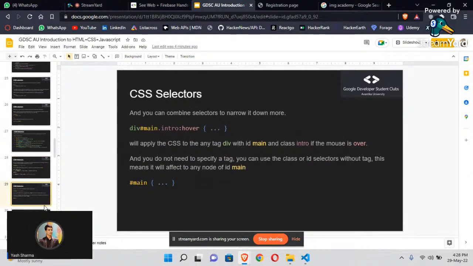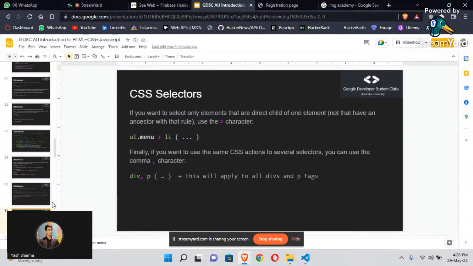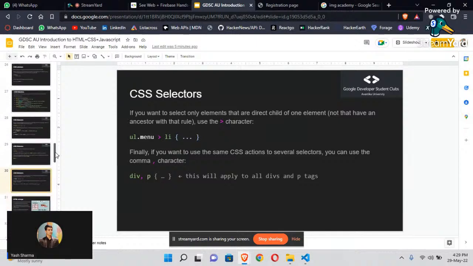So let's narrow it down more. This selector will apply the CSS to any division tag with ID main and class intro if the mouse is over, and you do not need to specify a tag. You can use the class or ID selectors without a tag. This means it will affect any node of ID main. And these are some common CSS selectors like division, p, unordered list, menu list, etc.